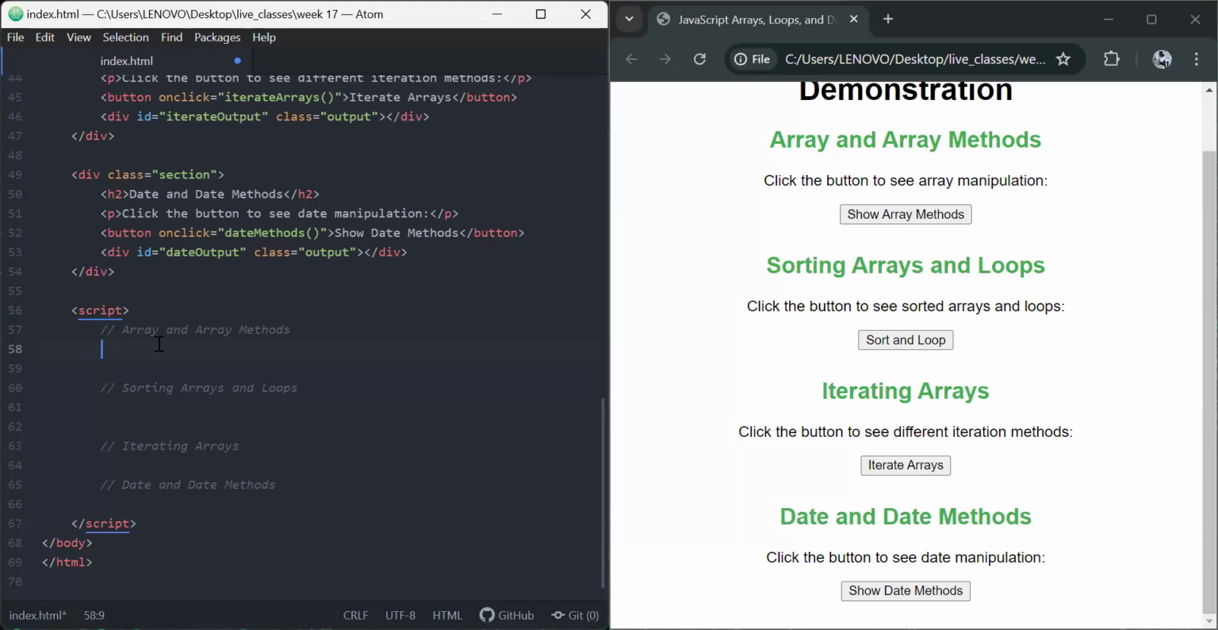Now we're looking at array and array methods. Basically, arrays are used to store multiple values in a single variable, and each value in an array is called an element, and each element has an index starting from 0. So we're going to see how this is done.